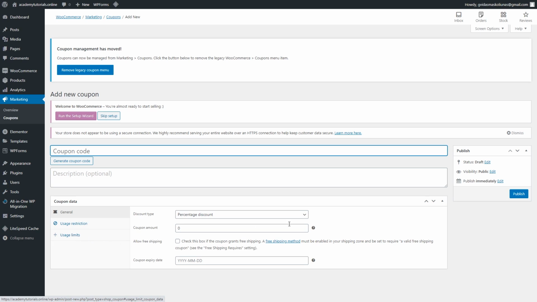So once you have added all the needed information, don't forget to click publish. And this coupon code will be added to the list, which you will be able to access in this coupons section. And as you can see, once I clicked on coupons right here, WooCommerce took me to the marketing section. So basically some of those sections right here from WooCommerce can be found in those other sections.